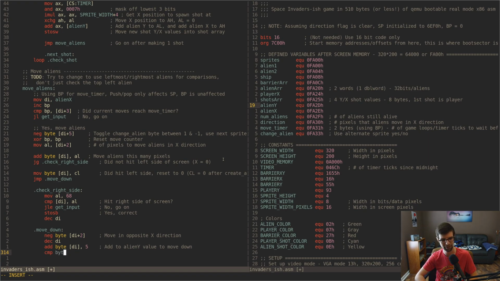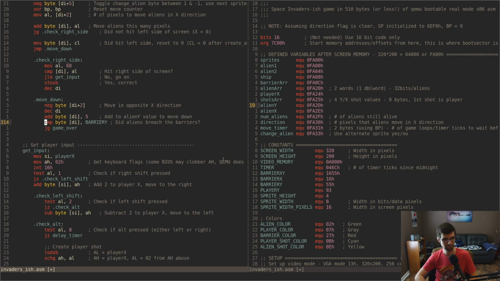I'm comparing the alien Y value to barrier Y. And if they pass that point, they pass the barriers, I'm counting that as a game over. So if it's less than or equal, it's okay. But if they pass the barriers, it's greater than that Y, and we're going to game over right there. Did aliens breach the barriers? All right, if they did, I'm doing a game over. Yes, lost game. Put a little tear, you're crying.